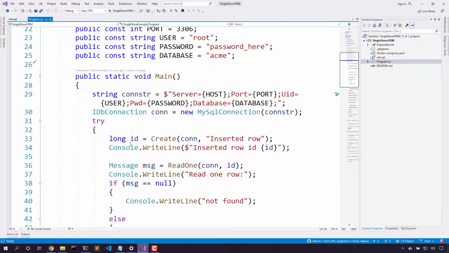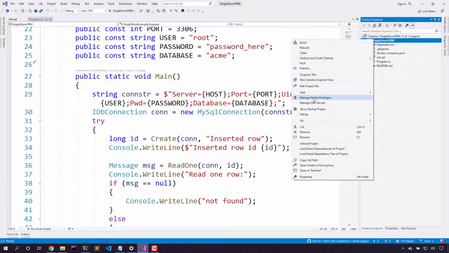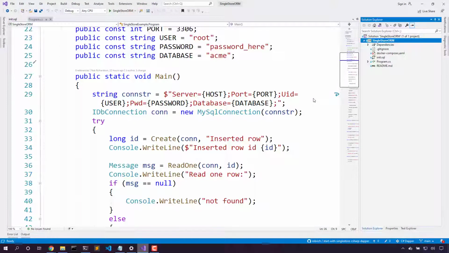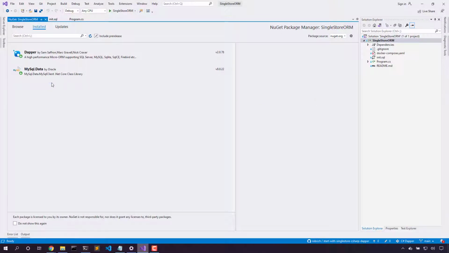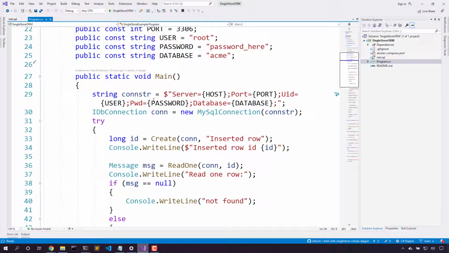Our first step is to create a connection string. Now, this uses a standard MySQL connection, so we'll use the standard NuGet package for MySQL. Here's that MySql.Data NuGet package, and we also have Dapper. SingleStore is MySQL compatible in most things, so we can use the standard MySQL .NET driver. With that connection string in place, we'll create a MySQL connection, and we'll use that connection everywhere else.